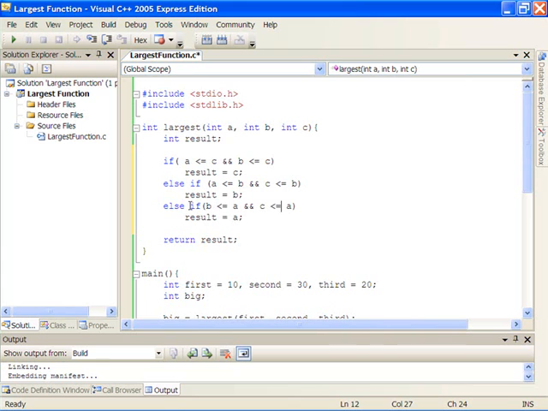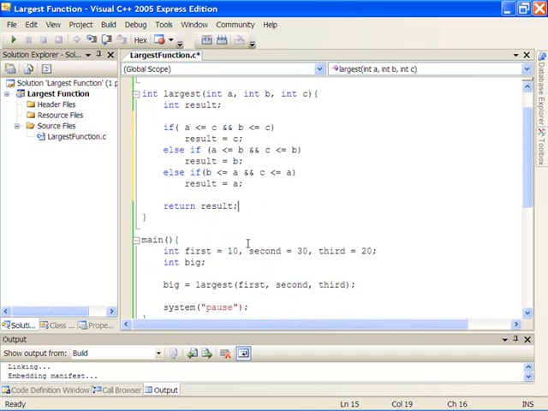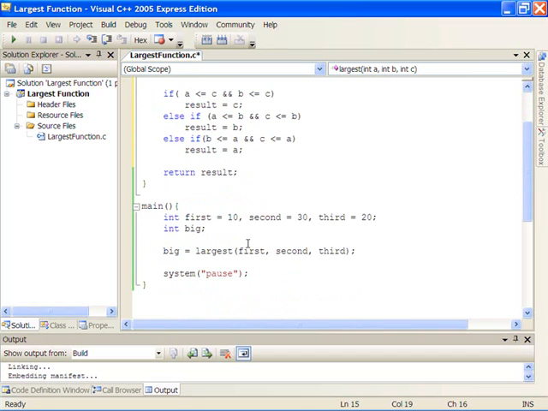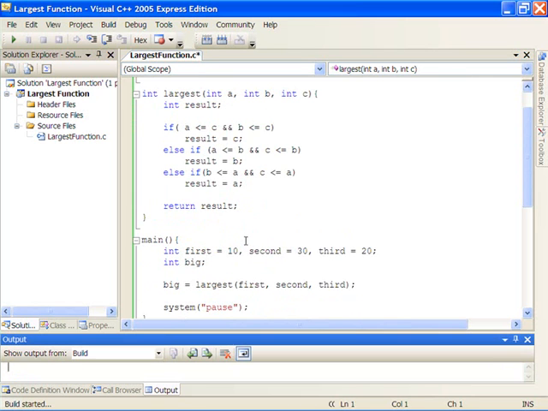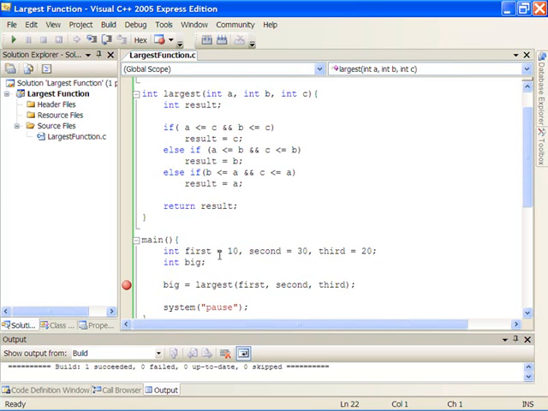And I think we don't even need the last one. Well, let's leave it like that for now anyway. We'll walk through it in the debugger and see what happens. First, let's compile it and see if we have any mistakes. So we have 1 succeeded. That's a good sign. I'm going to put a breakpoint here.